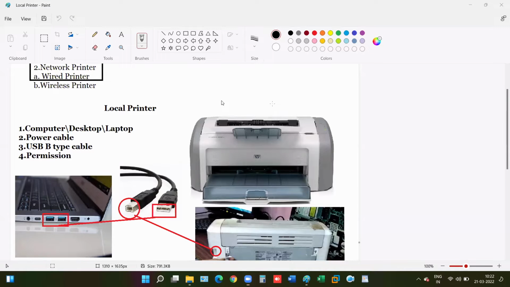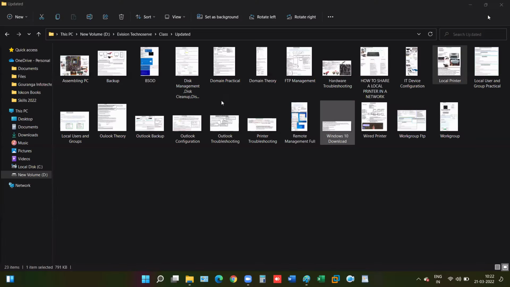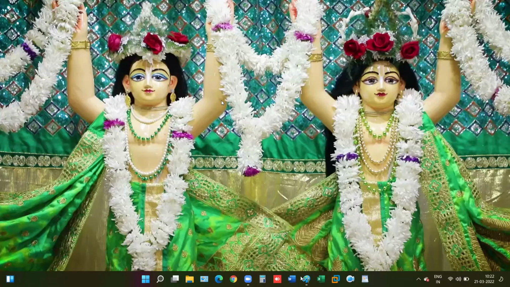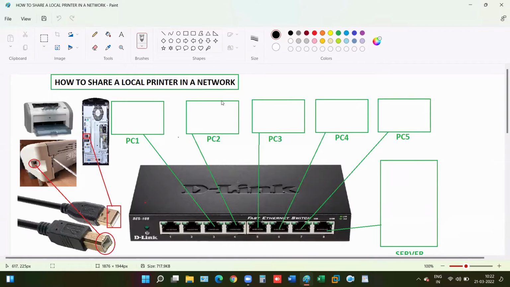Installing the driver in every PC. Installing driver, very good, it's working obviously. But when you are sharing a printer, you will follow that infrastructure. What infrastructure? First, we are using one switch. That switch, a server is also connected.